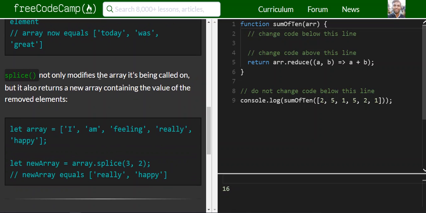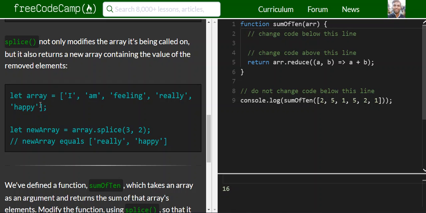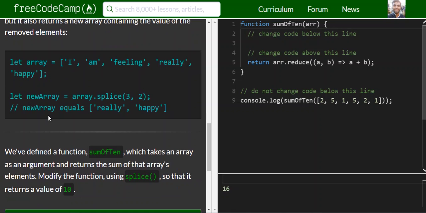Splice not only modifies the array it is being called on, but it also returns a new array containing the value of the removed elements. Oh, interesting. So this is the array, and the splice method is being called on array, and it's returning a new array.